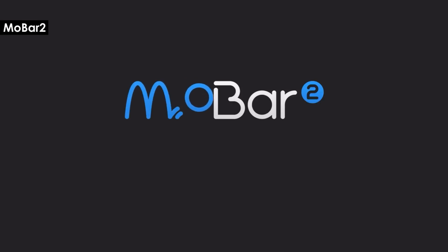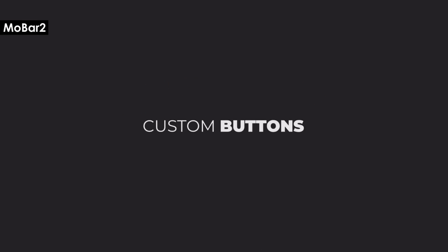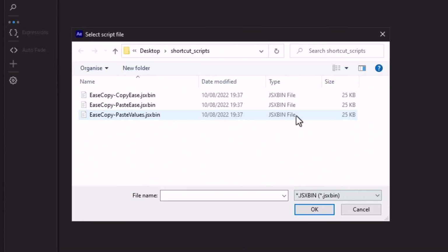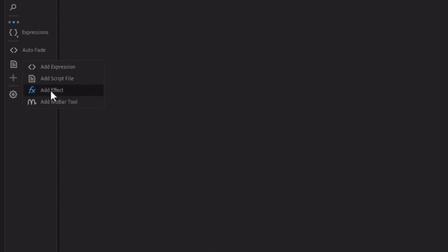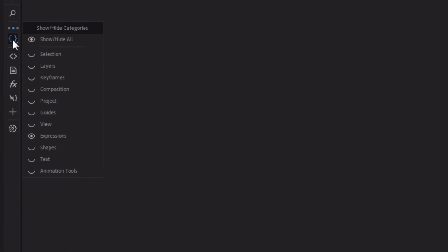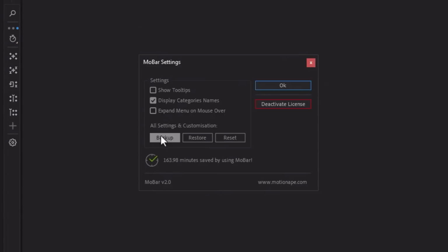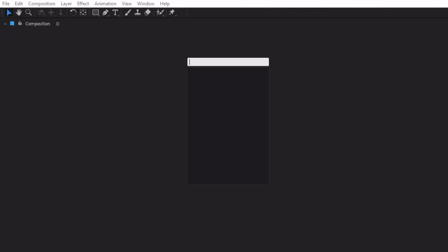Mobar is a collection of over 120 time-saving tools all in one place, right at your fingertips. It has a really nice minimal design, so it's not going to clutter up your workspace. I can't even scratch the surface with how much this tool has to offer. It's really incredible. You can add important tools and expressions via custom buttons, batch rename and resize comps, auto crop comps, quickly set up a camera rig. You can align and offset keyframes as well as layers, grab matching properties, rename groups of layers.